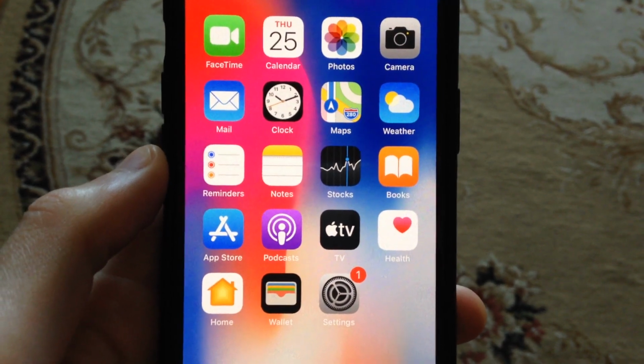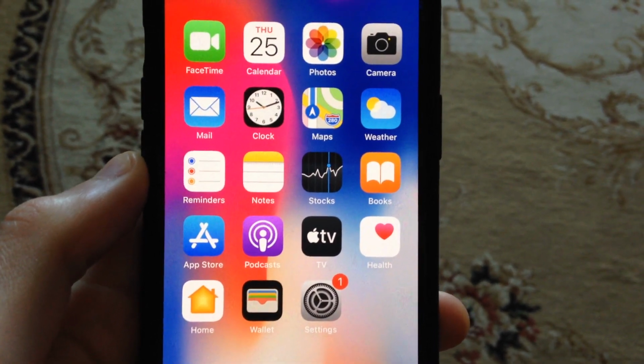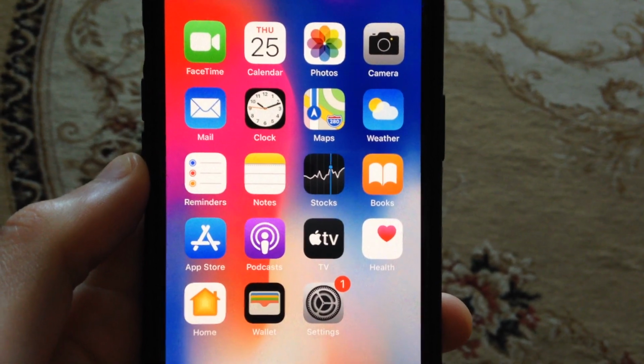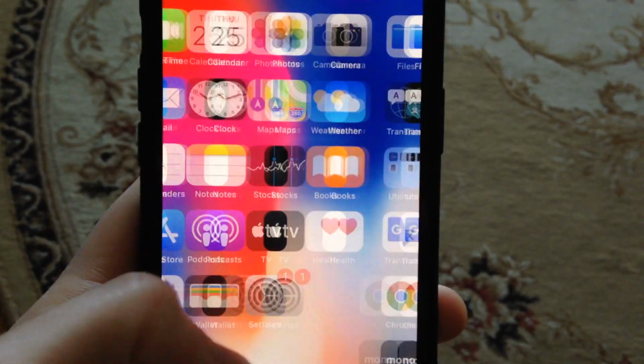Dear subscribers, I will tell you how you can easily fix your error. So if you receive the error on your Instagram, "Couldn't post, tap to retry," how can you fix it?